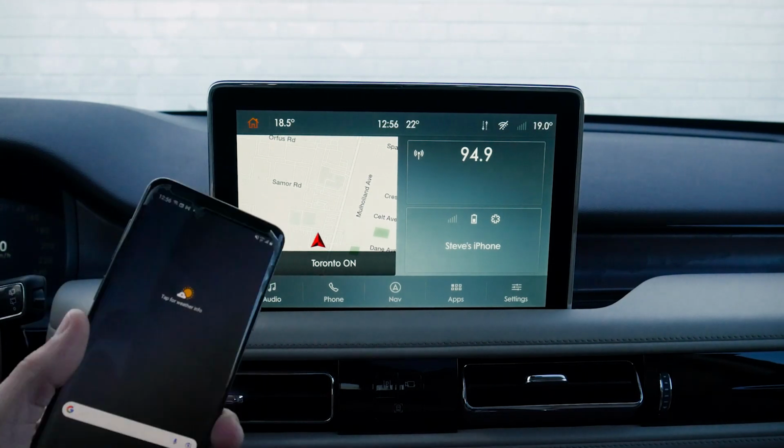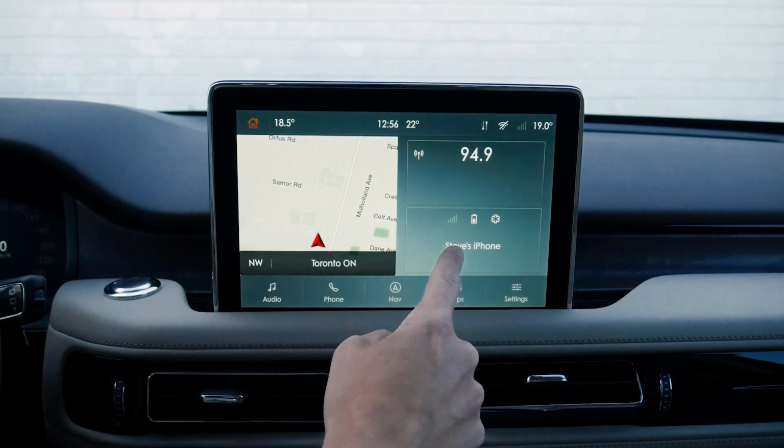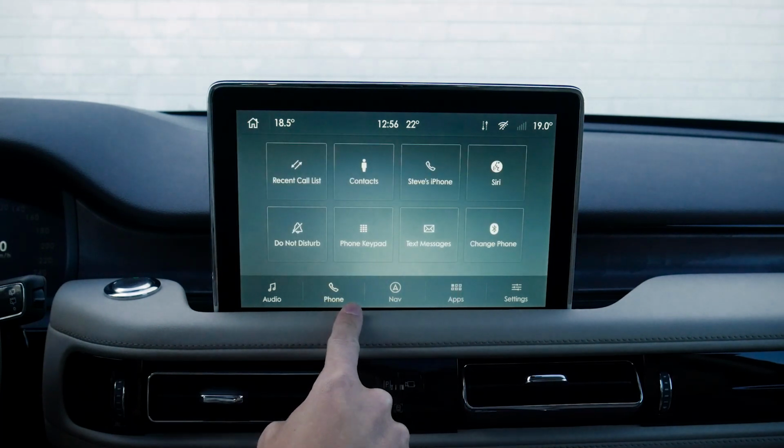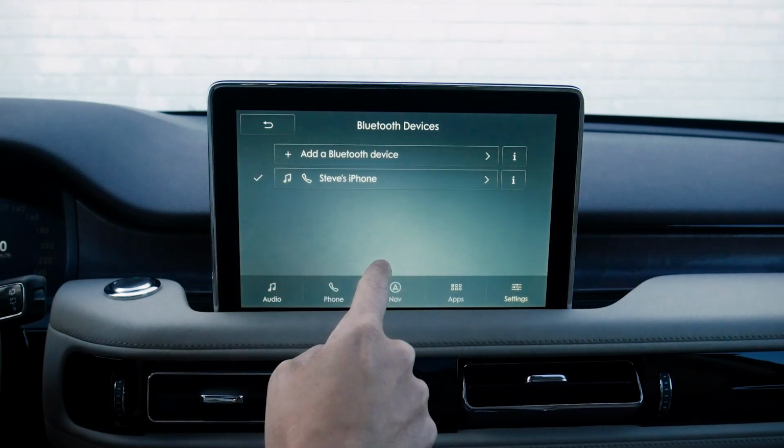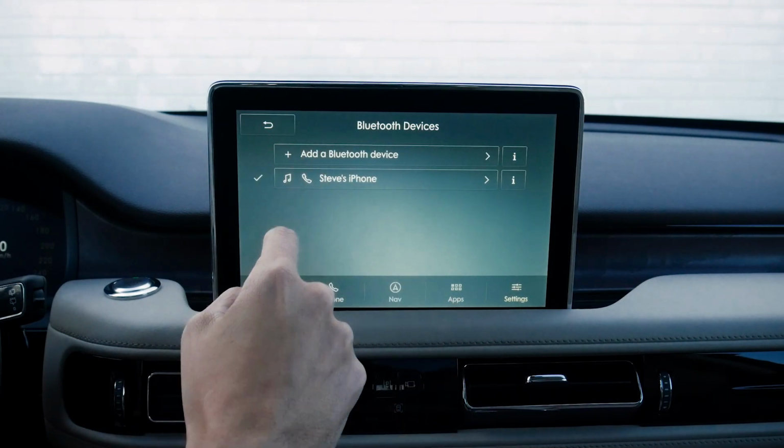Setting up an Android device is literally the exact same process. So I've still got my iPhone connected there. So if we were to jump into phone for a second, as you can see, I'm still connected. But if we go change phone, if we had multiple phones connected, it would show up there, or we can just add a phone there as well.